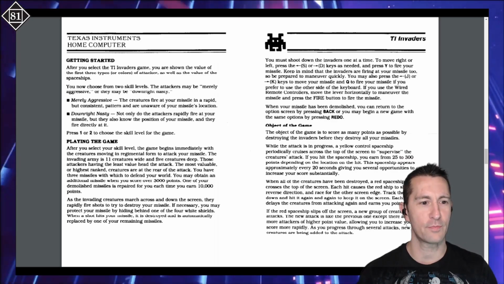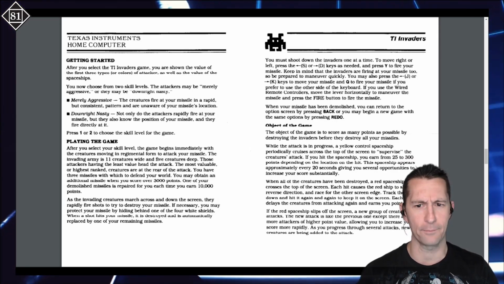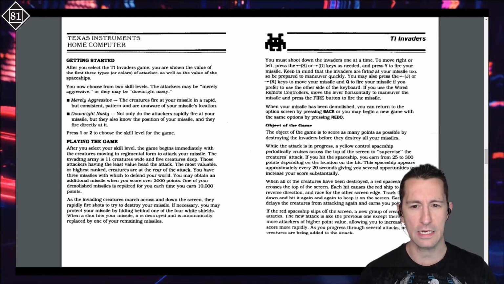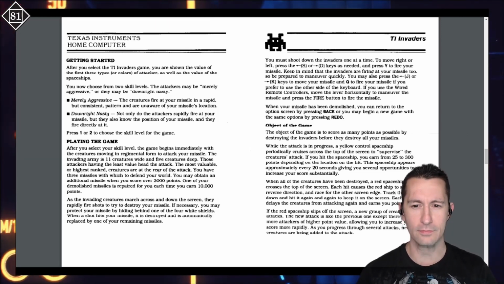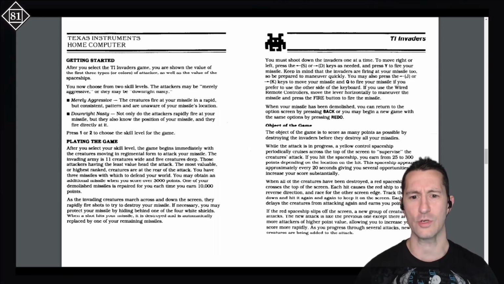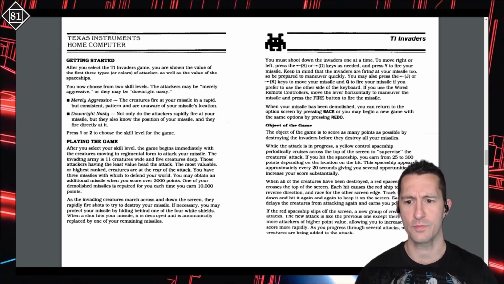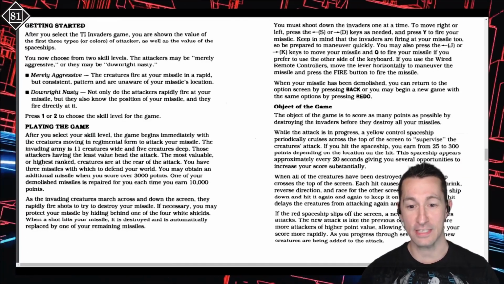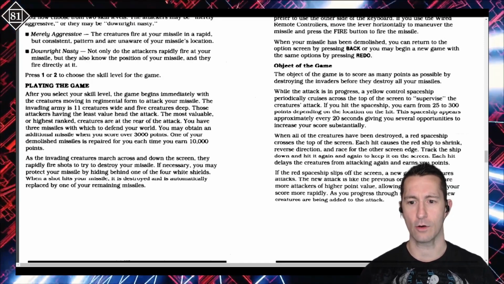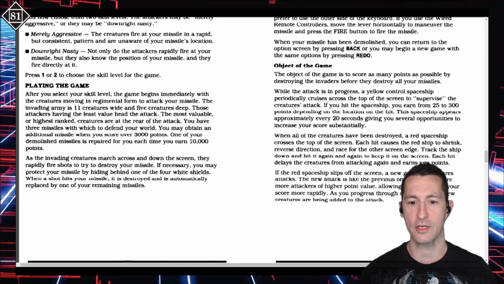So after you get started, you pick the skill level, and then how do you play the game? How do you play Space Invaders? Do we really need this many paragraphs to explain it? I hope not. If it's using the joystick, we should be good. Object of the game is to score as many points as possible. Yes, yes it is. And then all creatures have been destroyed. Red spaceship goes across the screen.